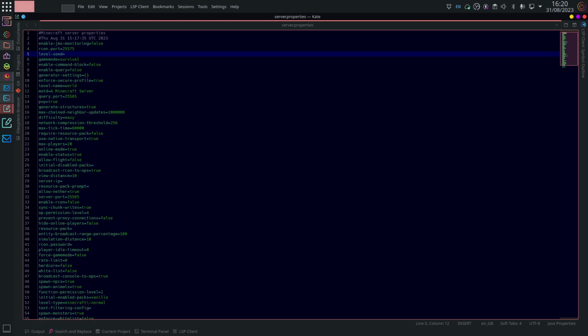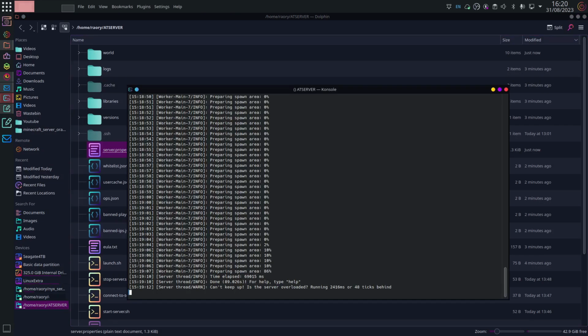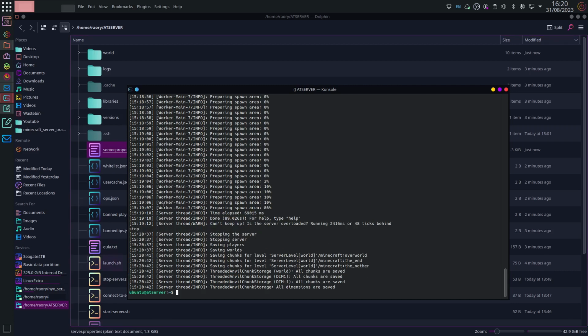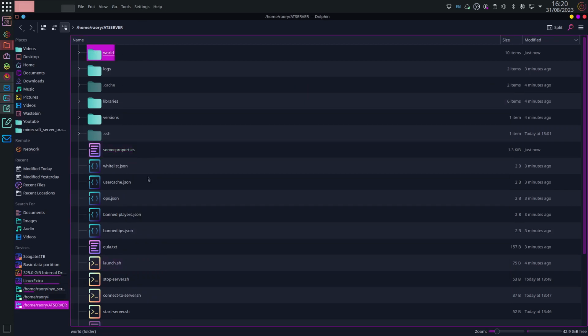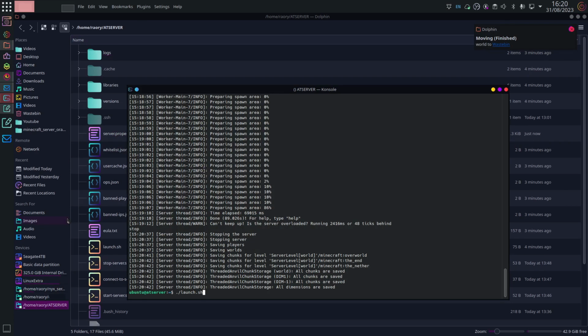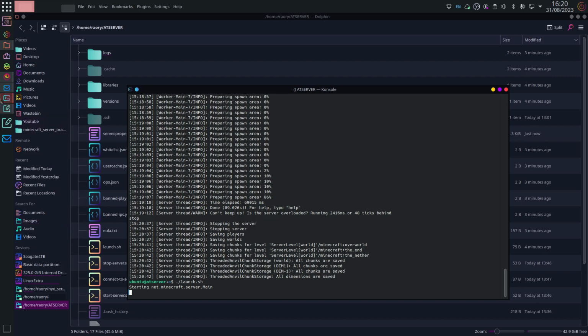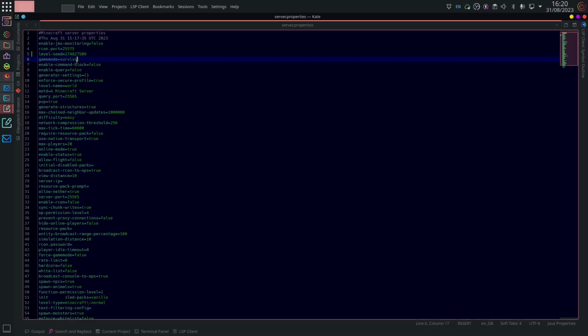So if I wanted the seed to be, I don't know, that, I would save that, go back here, and stop this server. You can stop it either by using the script or just typing stop. Stop it there, wait for it to finish saving, and then if you delete this world file now and launch it again, it will generate with a different seed, which is the one I put in here.